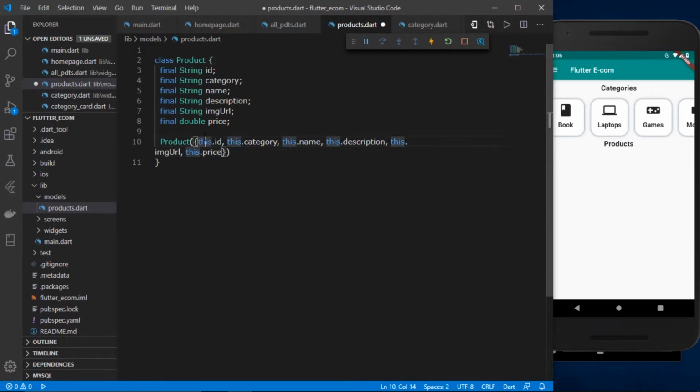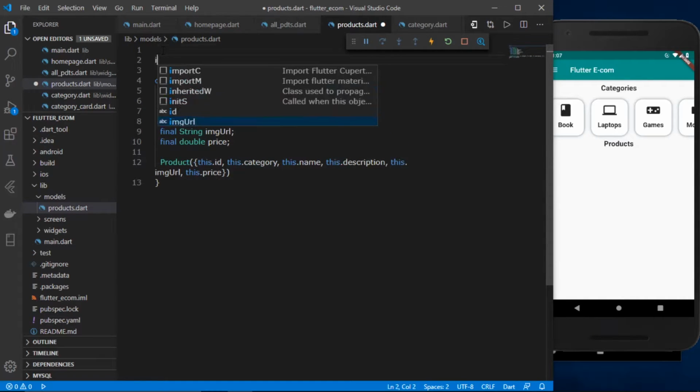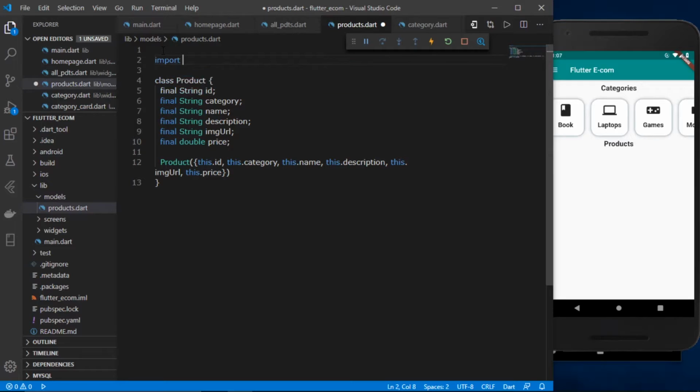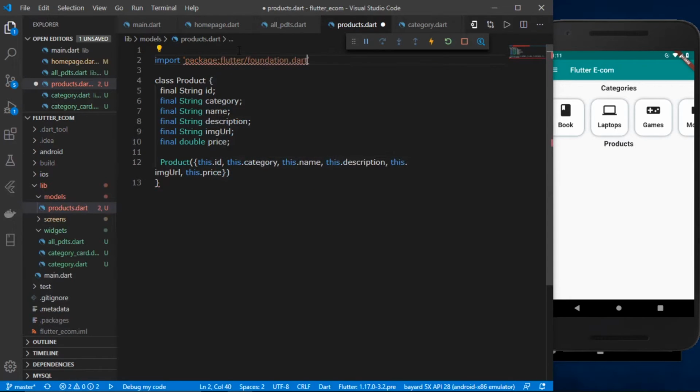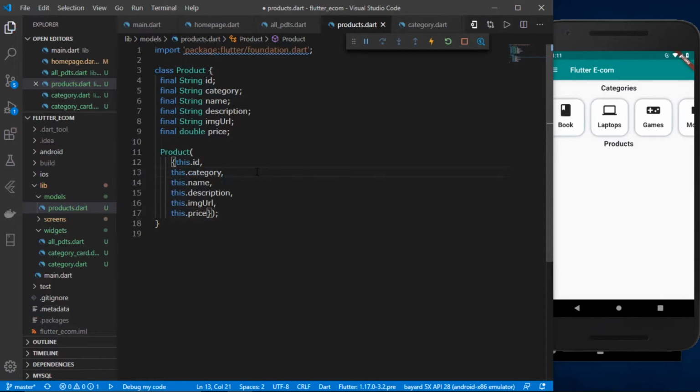All right, but one thing to notice in this product model is that we will be needing the ID, the category, the name, the description, the price, and also the image for each and every product, because it is quite important. So I'm just going to make them required. First of all, I'm going to import package foundation.dart, and let's put a semicolon over here. Okay, so we have an error because I forgot to put the semicolon. Okay, now let's save it.